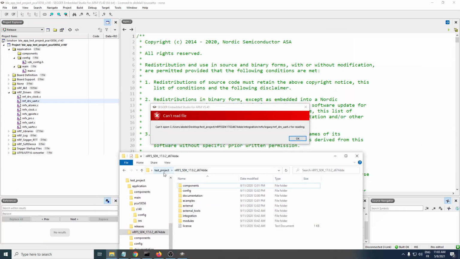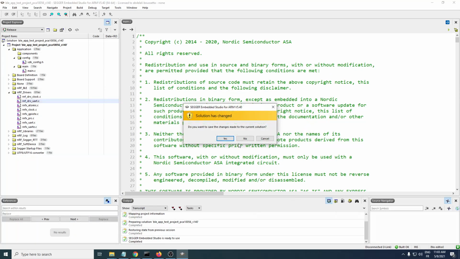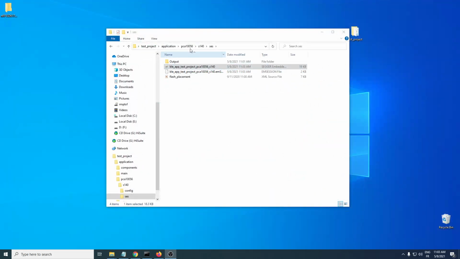So we have this project, we have this... oh, sorry, it has a different name. Okay, so let's change it. It's not a problem. Just close Segger Embedded Studio. Made changes. See the folder that's been created, just delete it.